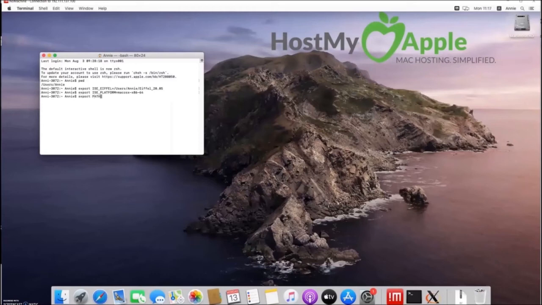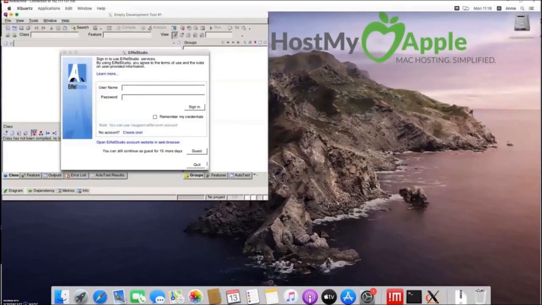And finally, we set up the path to automatically launch Eiffel Studio. And the path is the following. Type which studio to see where Eiffel Studio was installed. Now we can launch Eiffel Studio typing studio.